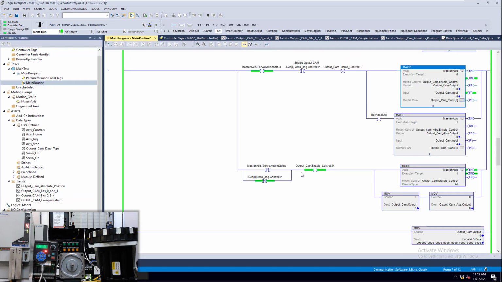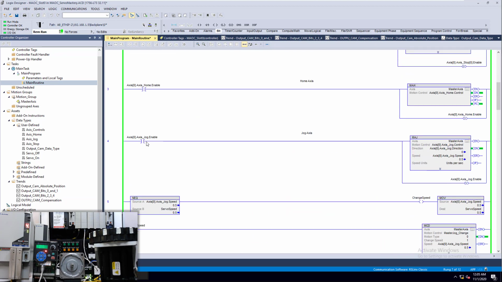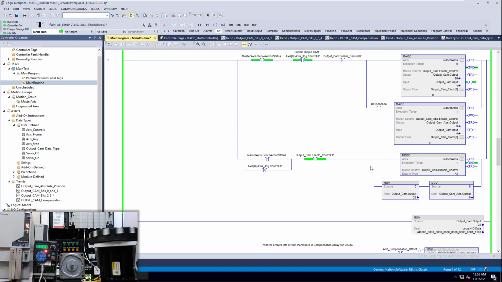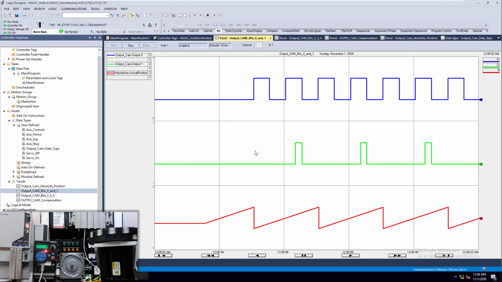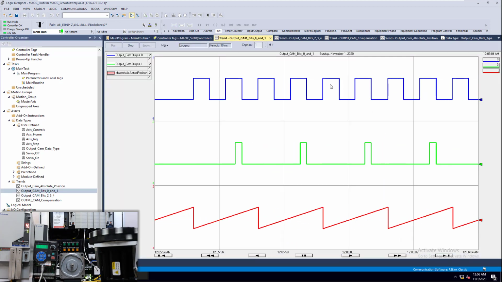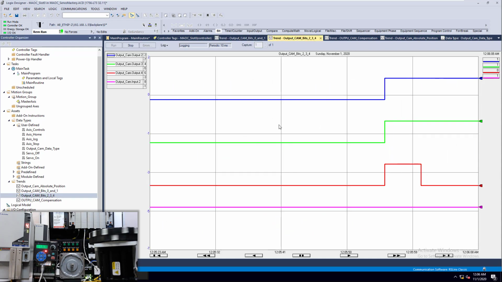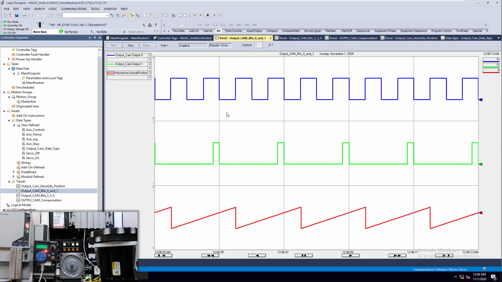Now, when we run, if I come back here and start running again, it's going to pick right back up where it left off, right? You start seeing the outputs come on, you start seeing the outputs start firing back again. And we're a lot slower now because we changed the speed, but I wanted to show that. And these are commanding at a different point, so that's where we're at.